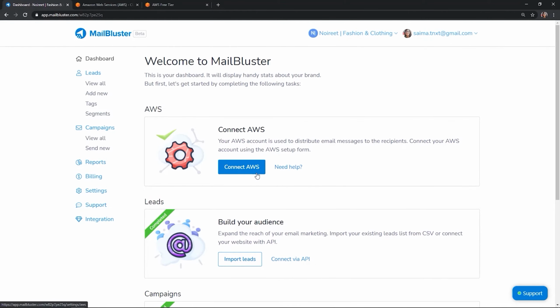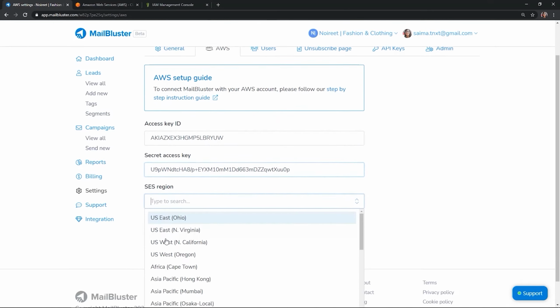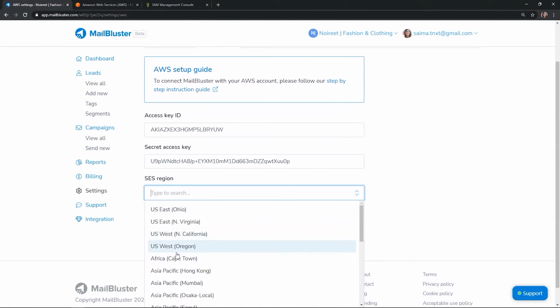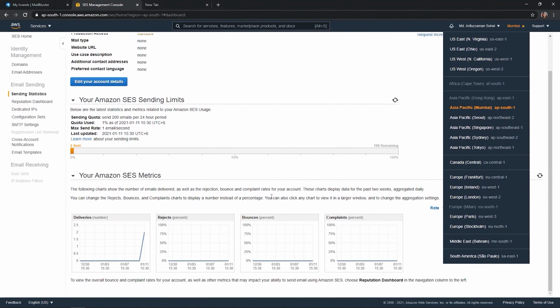Now go to your MailBluster dashboard and click on Connect AWS. Provide the access key ID and secret access key you created on AWS. For the SES region, if your Amazon AWS account is new like the one we're using right now, choose the region that best suits you and your client's location. And remember to select the exact same region when you apply to Amazon for a sending limit increase.